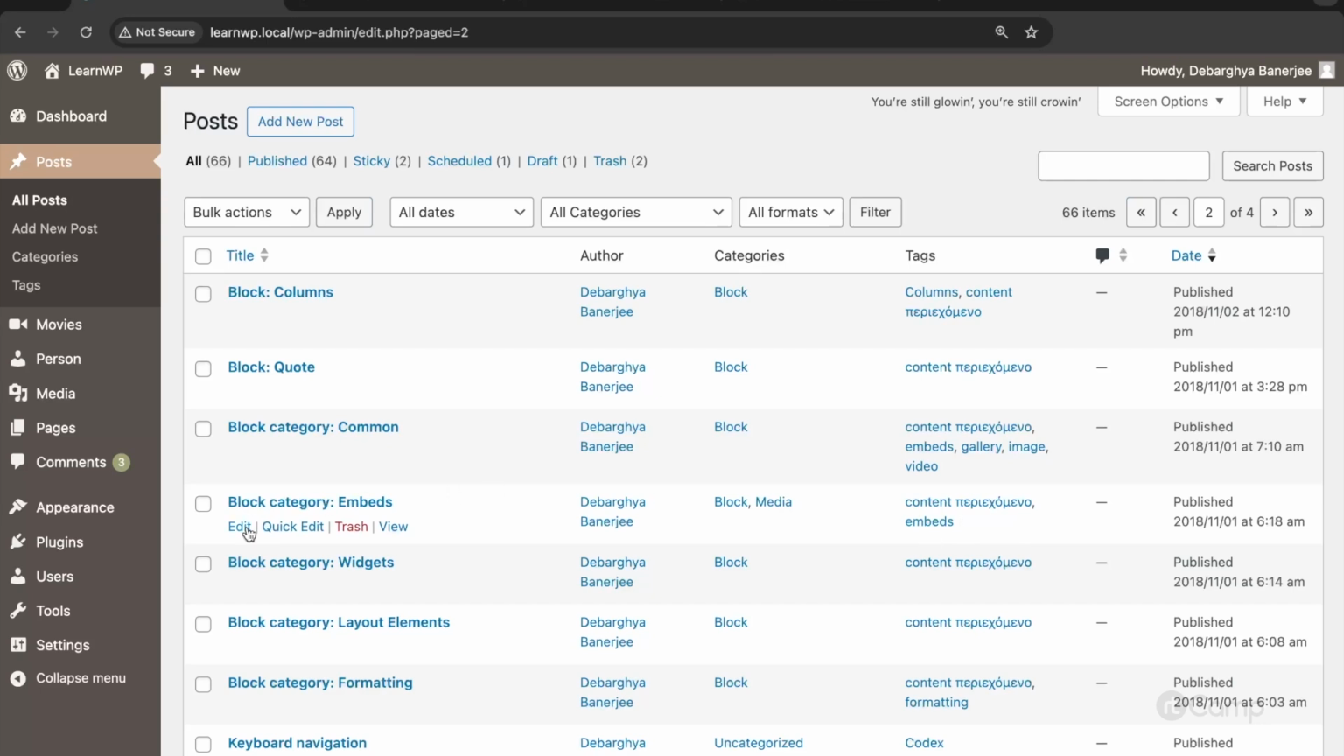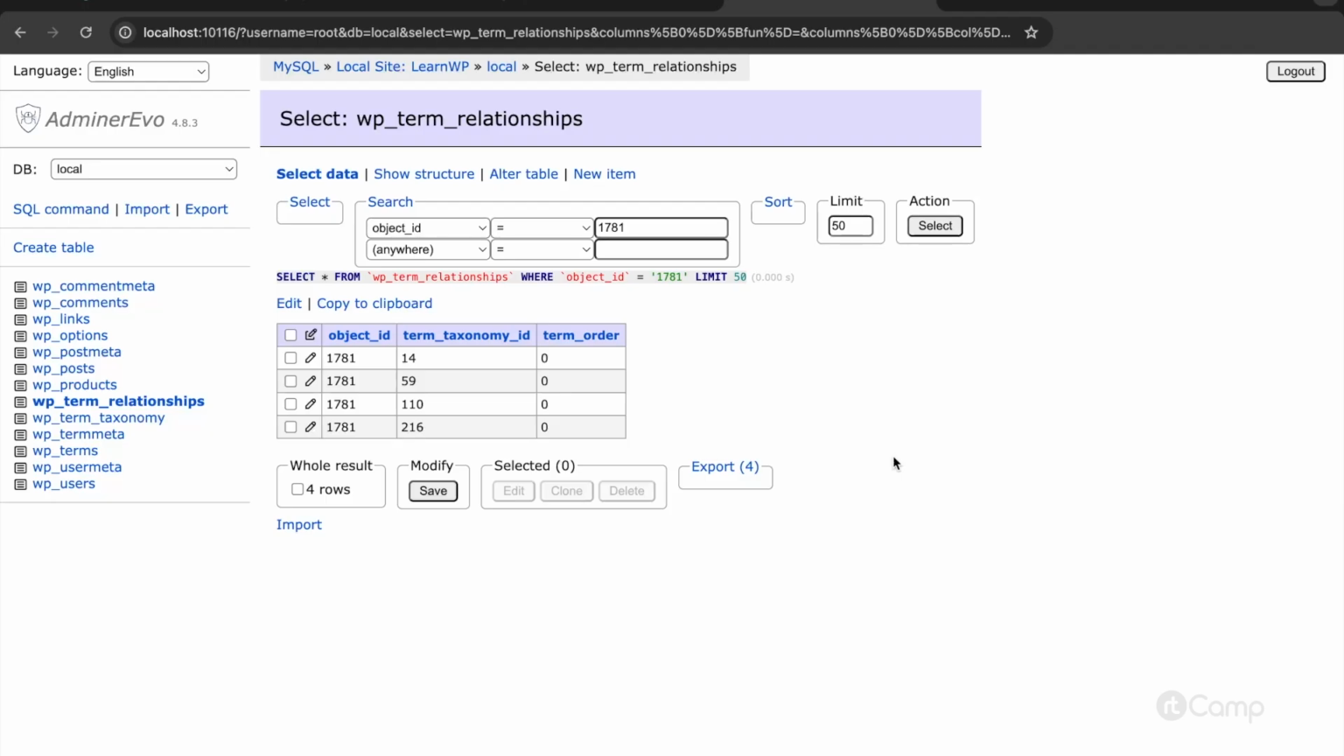Now let's look at the post ID, which in this case is 1781. The object ID corresponds to the post ID, mapping it to the associated categories and tags. If we check the term taxonomy IDs assigned to this post, we find they belong to the term taxonomy table. The term ID in turn links to the WP terms table. This structure illustrates how all tables, WP terms, WP term taxonomy, and WP term relationships are interconnected.